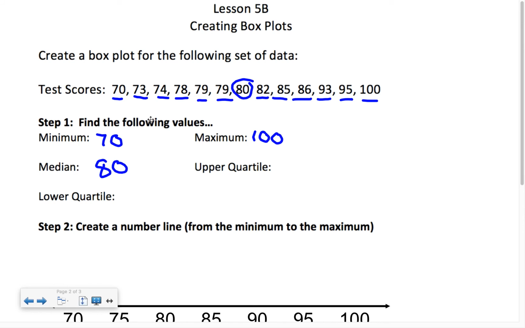Now find the quartiles. Let's go to the lower half and find the lower quartile. 70, we don't use that 80. Cancel 70 with 79, 73 with 79. Now we have 74 and 78. What's in between it? 76. That's our lower quartile. Now if we didn't know it was 76, we could add them together and divide by 2.